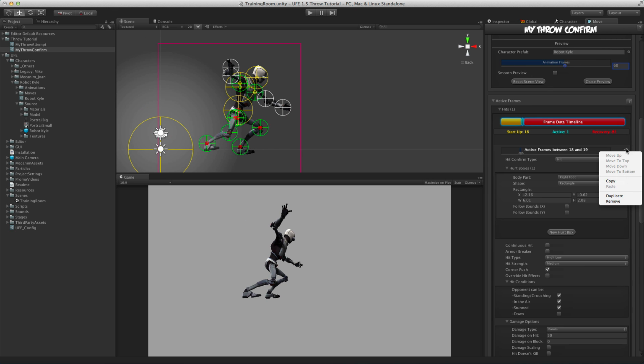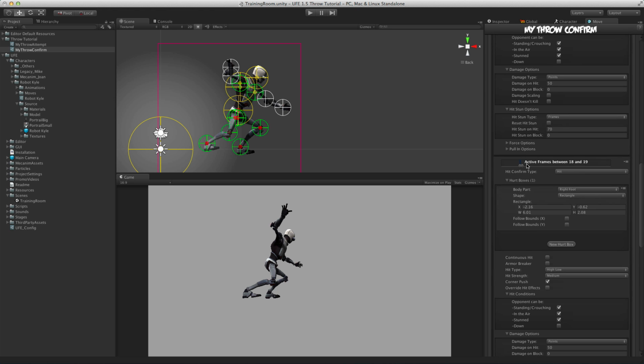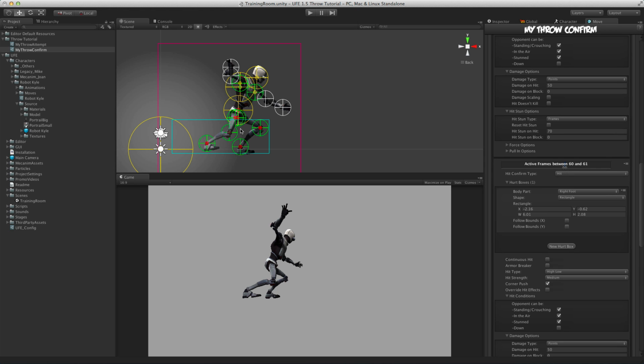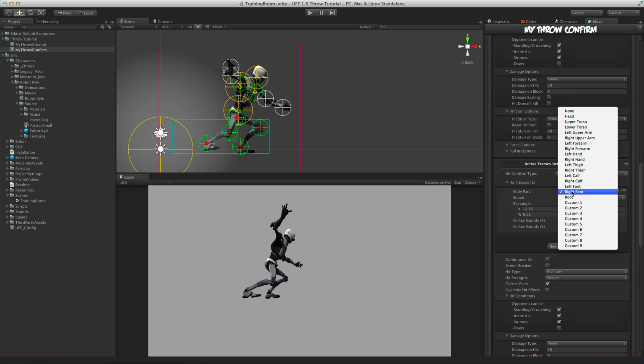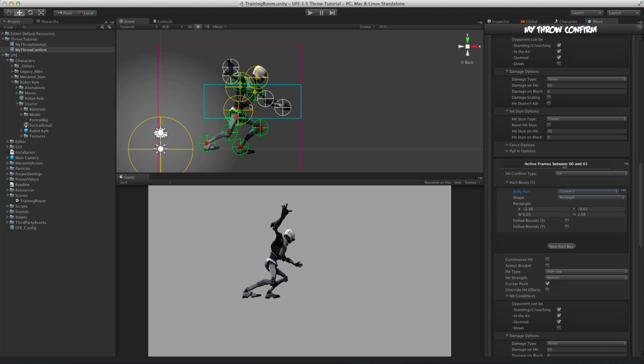Then duplicate the hit for the ground slam part. In the new hit, slide the active frames to match up to the current frame. Correct the hurt box. I like using the root body part for hits that don't come from your character. I know the root is assigned to custom 1 on Kyle. I'll resize the rectangle so there's no chance of this hit missing.